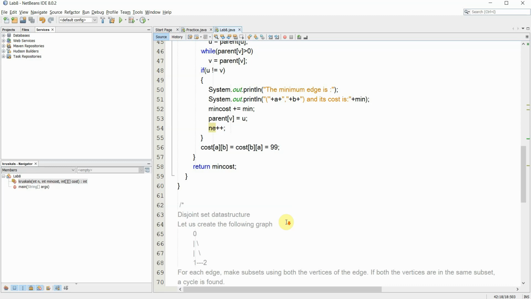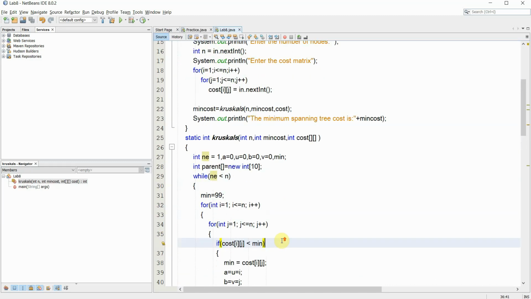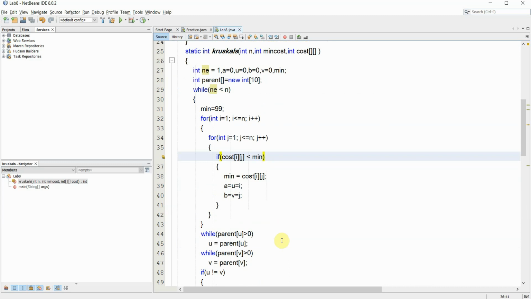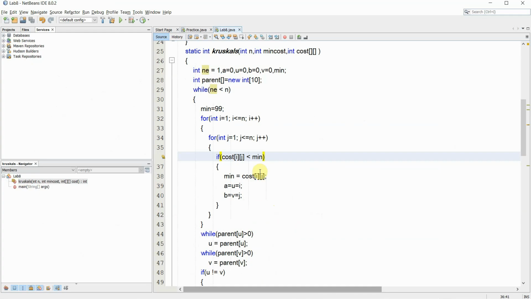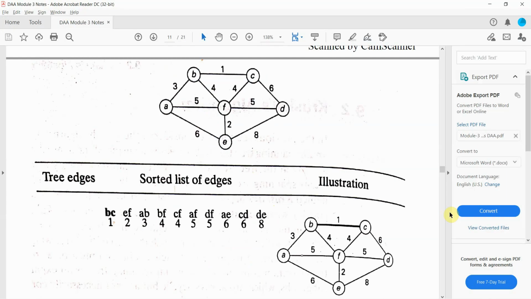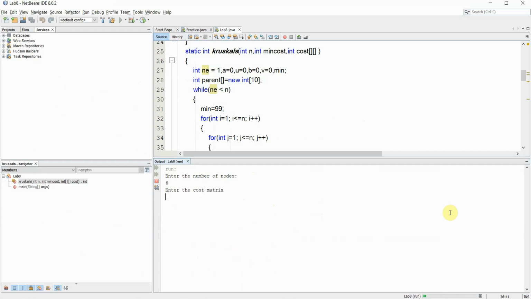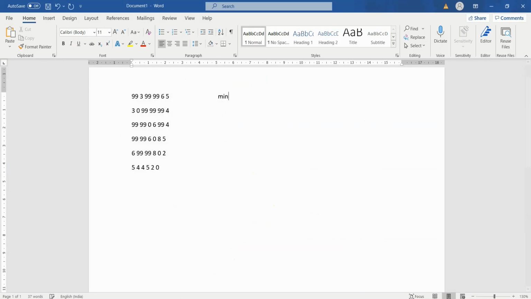As part of the output, take the output for at least two graphs. Draw the graph, draw its adjacency matrix, solve it manually by applying Kruskal's algorithm, and then take the output. So now we shall take the output for this program. Enter the number of nodes. It is 6, as you can see in this example. So enter the cost matrix. I will enter the cost matrix.